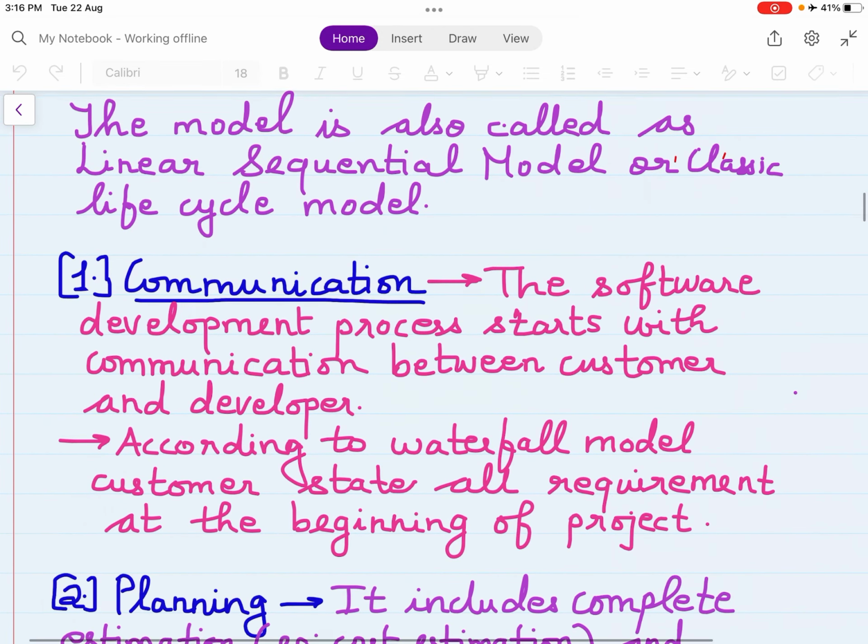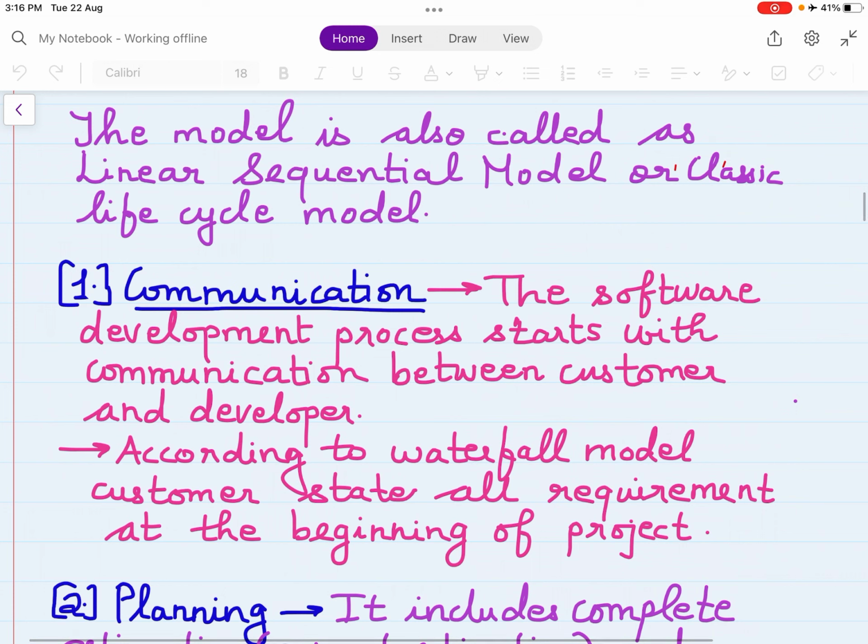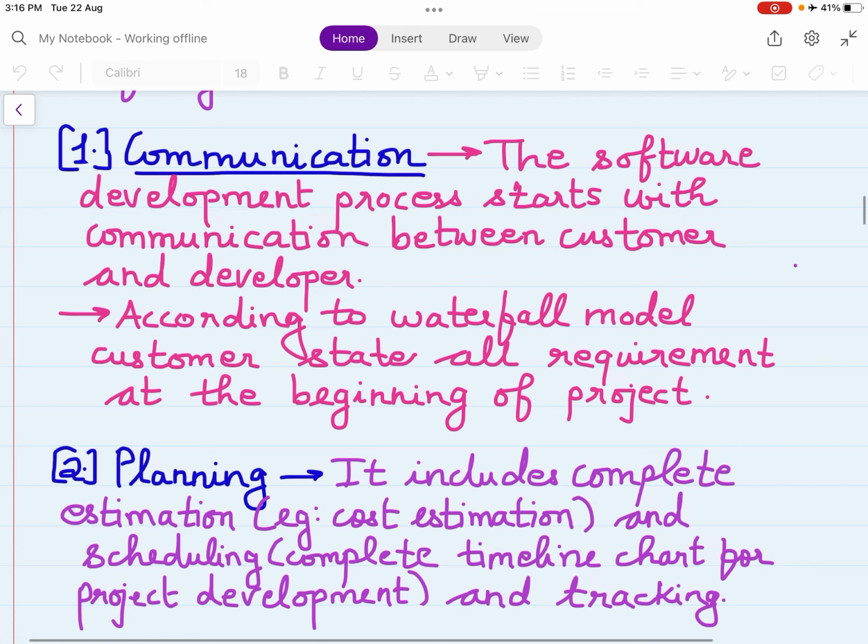The waterfall model is also called the linear sequential model or the classic life cycle model. There are two names given to the waterfall model, that is linear sequential model or classic life cycle model. Now the first phase in the waterfall model is communication. The software development process starts with the communication between the customer and the developer.